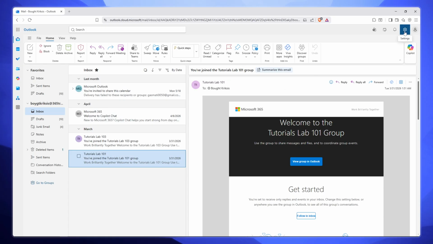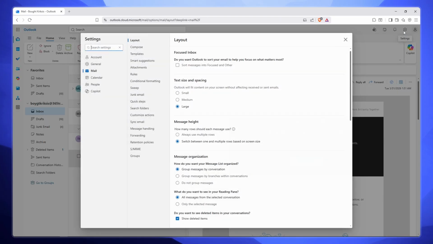Now, once your email has fully loaded, you'll want to navigate to the top right part of your screen where you'll see a gear icon. This gear icon represents your Outlook settings and is where you'll access all the customization options for your email. Go ahead and click on it and an Outlook settings window will appear on your screen.